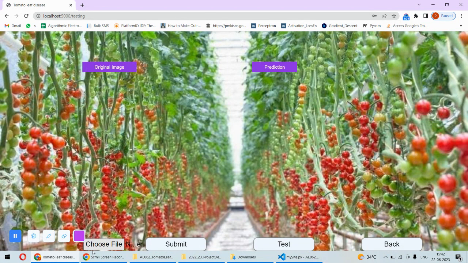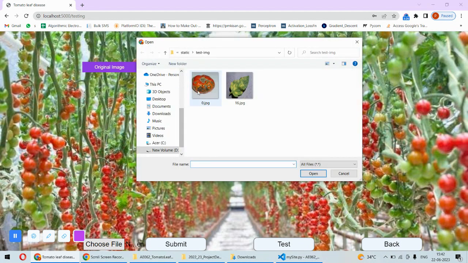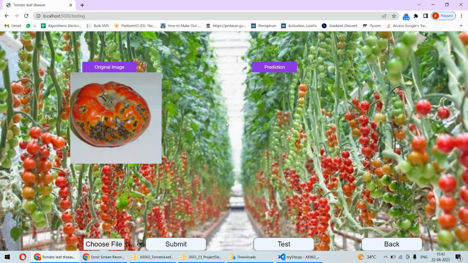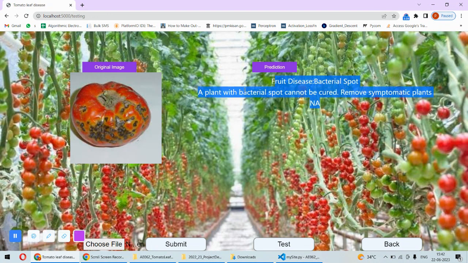Now on this page, the farmer will have to pick the image. I have just stored two samples for testing, but you can add more and then test. Then this is the fruit disease, that is bacterial spot, and what you have to spray and all those things will be displayed over here.